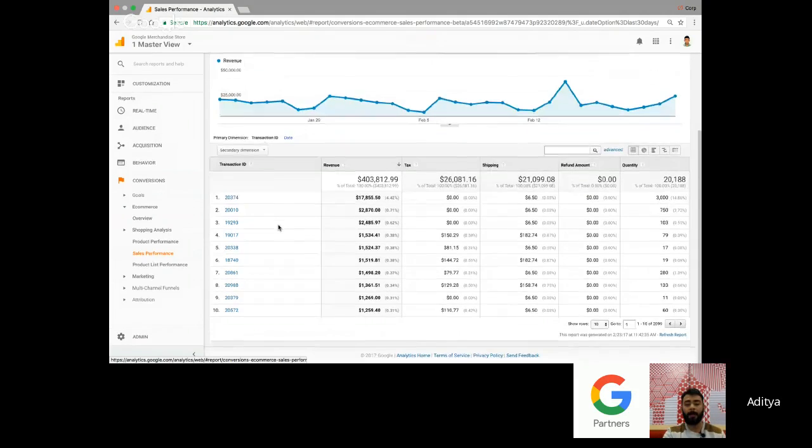Here, for each of the transaction IDs that got triggered on your website, you have how much revenue was contributed by that transaction ID, whether a tax was applied or not, how much shipping was charged on that transaction ID, whether there was a refund amount, and what quantity of products was bought in each transaction ID. So similar report to product performance, but here we see data by transaction level instead of product level. So these are, if you see, the 3 most important reports for e-commerce tracking.